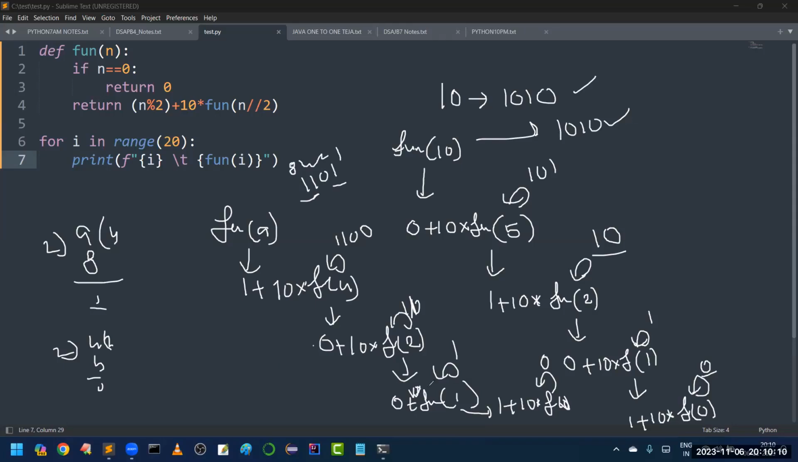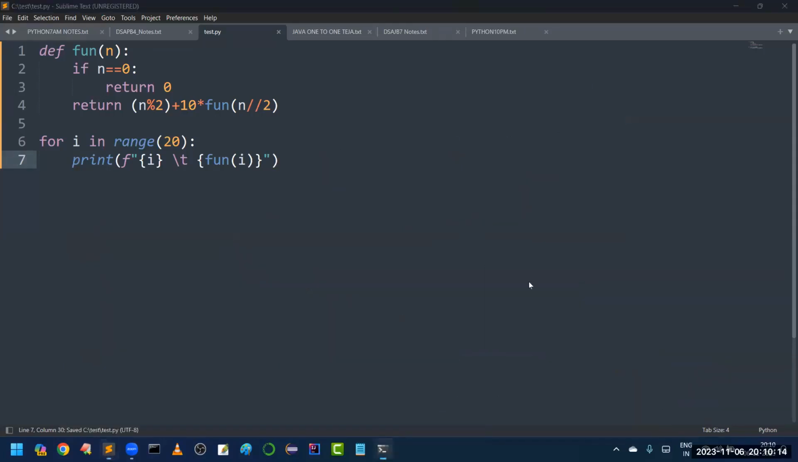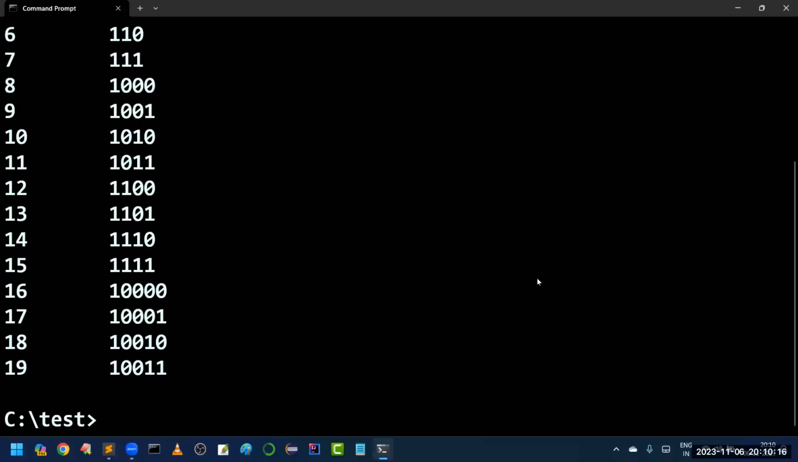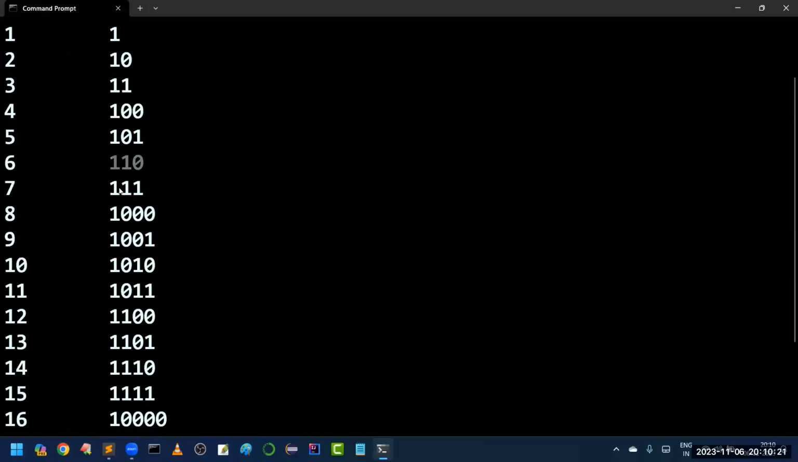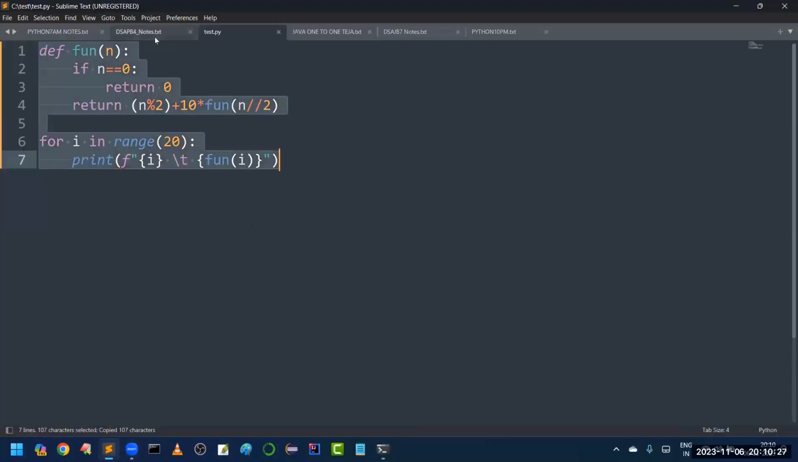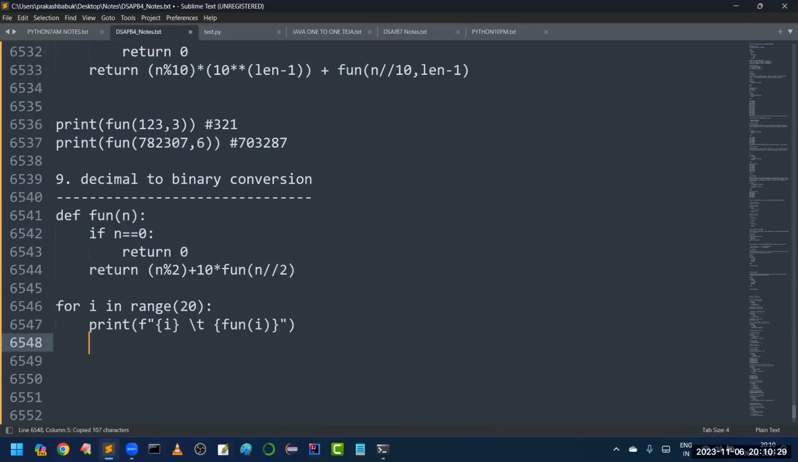Right. Let us execute this code and cross-check: is it printing all the numbers or not? Sir, you can see every number's corresponding decimal is there, I mean, the binary value is there. This is the way you can convert your decimal number into binary.